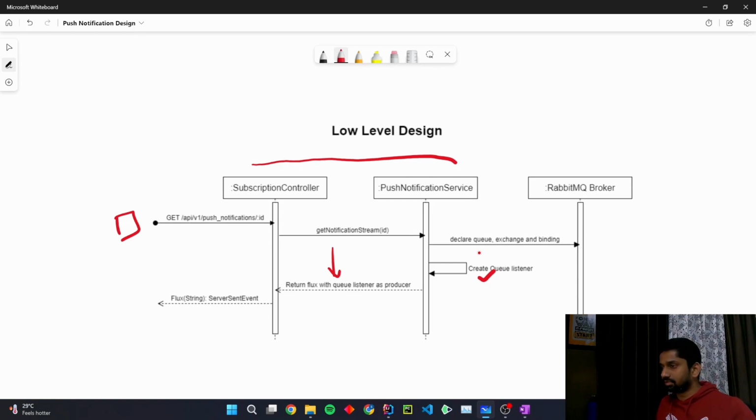What that means is that this flux is driven by this queue listener. Basically, whenever this queue listener gets messages from the RabbitMQ, it will push them down to this flux, and eventually from this reactive flux, we create a server sent event, and that is sent to the mobile application or your web client. So at the code level, we use a reactive framework, Project Reactor. We use server sent events, and we use the RabbitMQ client to connect to our RabbitMQ broker.